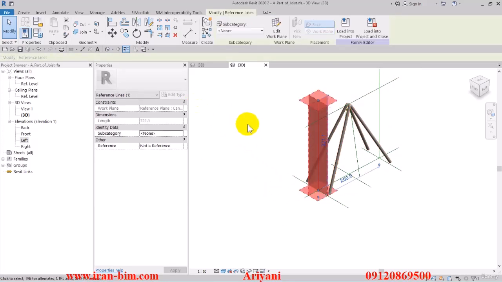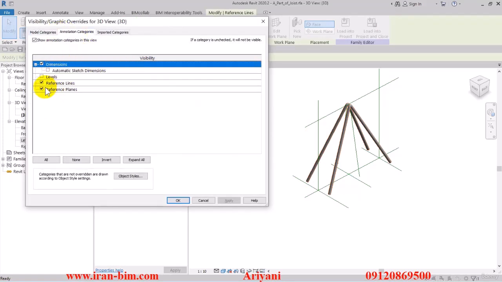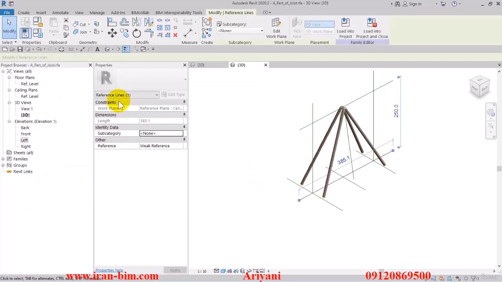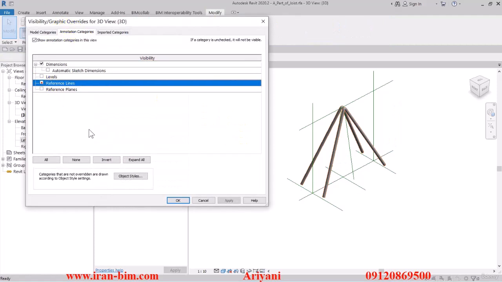And if you have a problem with this one, you can just select this part and then open up the visibility graphics menu and then uncheck the reference planes box here. Oh, excuse me, you have to uncheck the reference lines box.